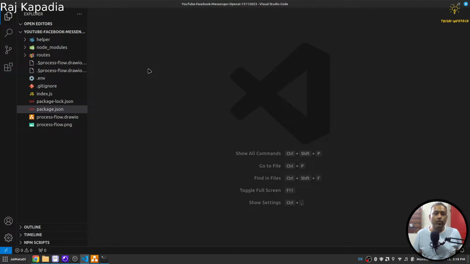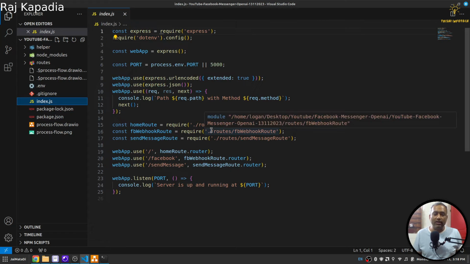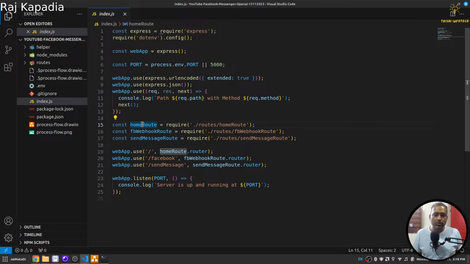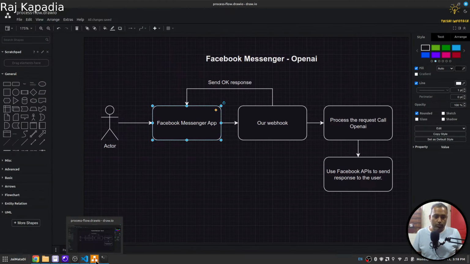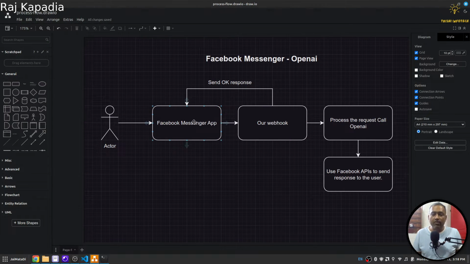So this is a Node.js webhook. Our entry point is index.js. Any request coming on this server will come here. It has 3 routes: the home route, which just says OK; the Facebook webhook route, where all the Facebook requests will come; and then the send message route. So if you remember this, whenever a new request comes, we will immediately respond with OK. But with the help of another route, we will use the Facebook API to send a response back to the user.